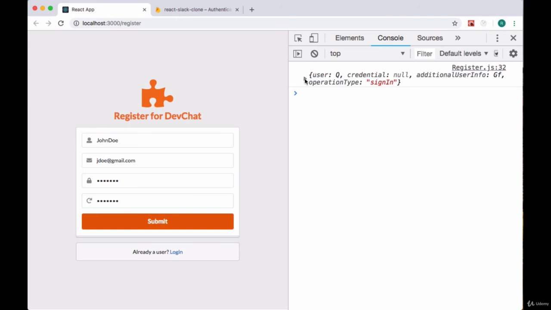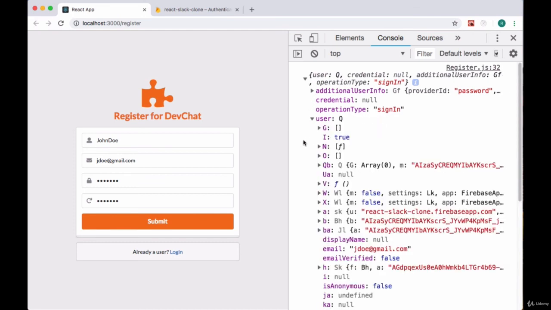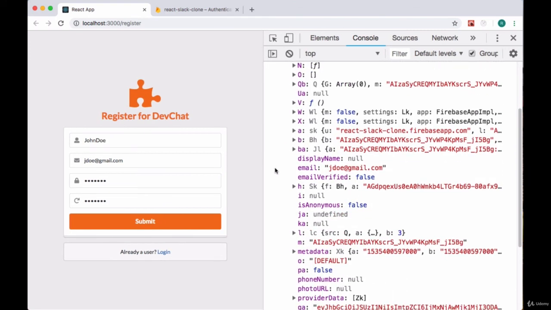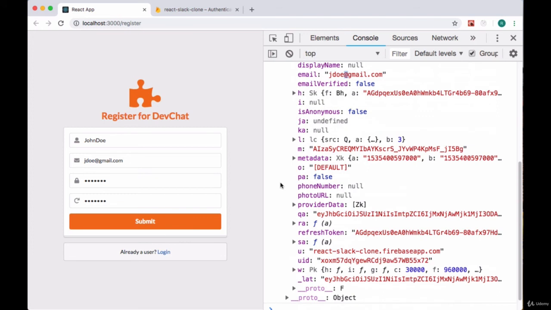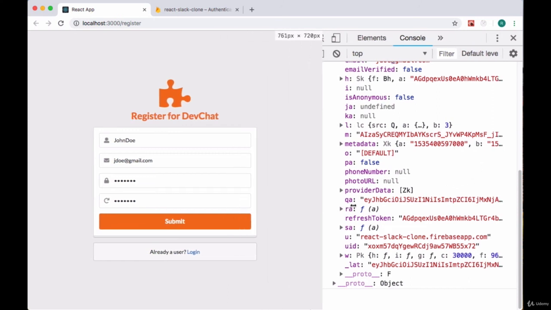We get an object back with a number of properties, additional user info, credential, operation type. All of the user info that we provided will be within this user property. It includes a bunch of other stuff as well. So it includes the email that we provided to it, as well as stuff like phone number, photo URL, refresh token, a number of things. We'll be making use of a number of these properties in later sections and updating them for a given user.